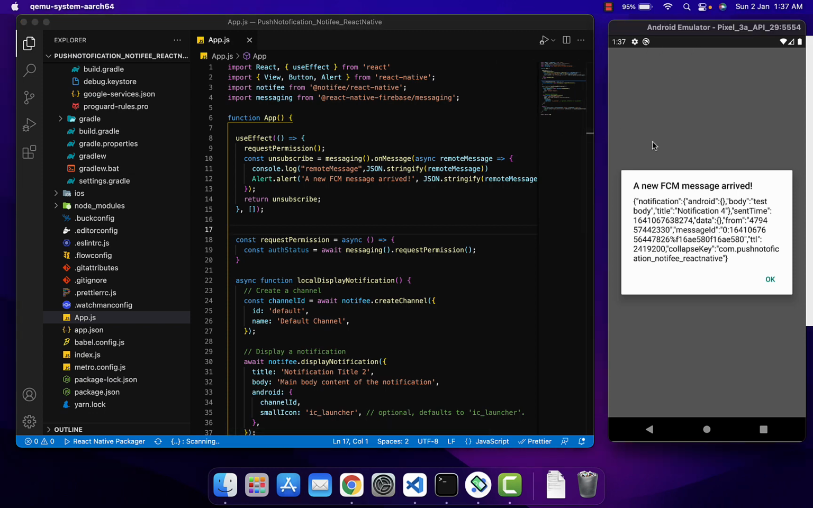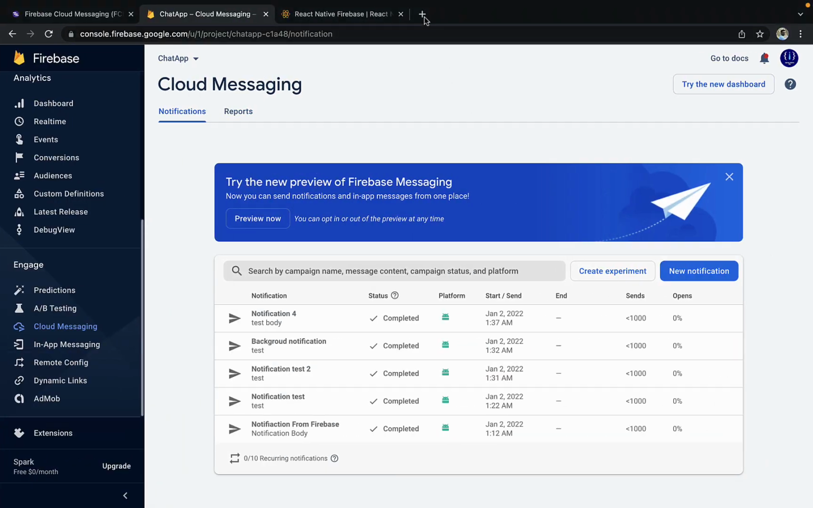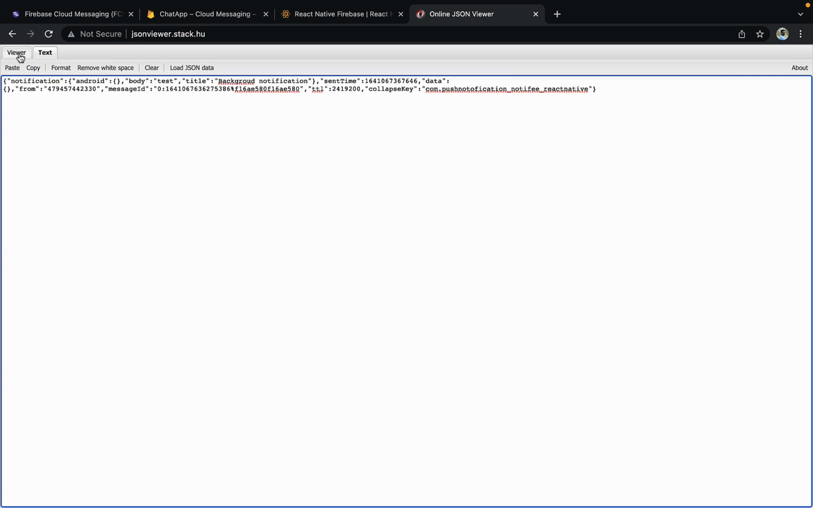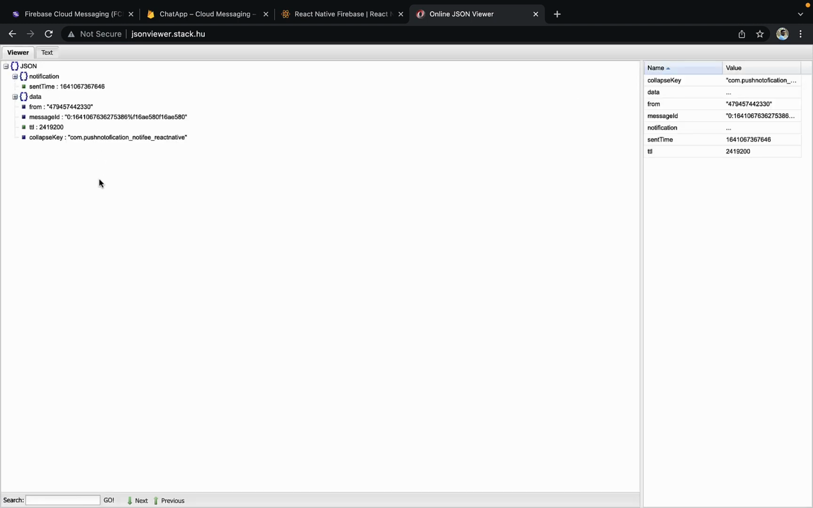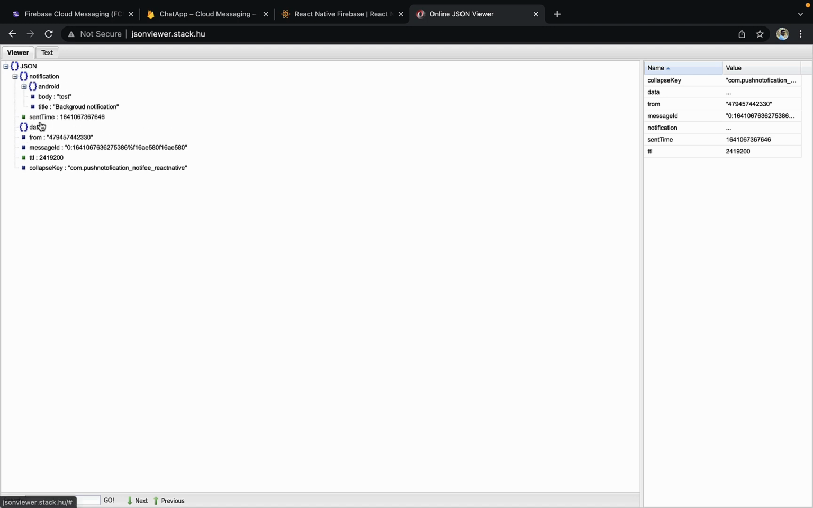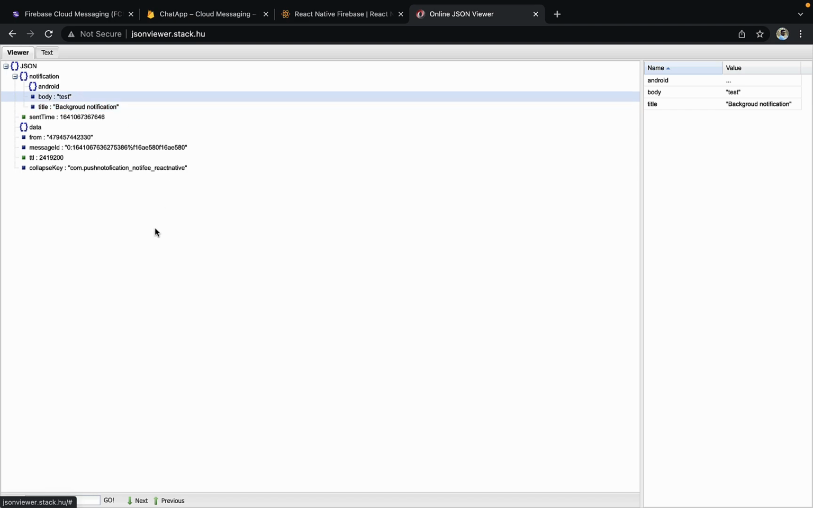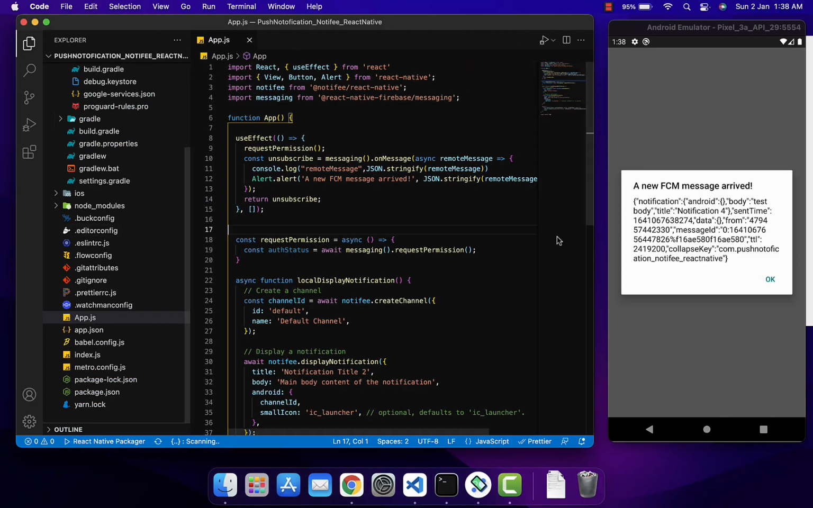By this time we're not getting the notification in the notification bar because we haven't implemented that yet. So first we're going to see what data we are getting from the notification. The first thing we are getting is the from key and the notification send time, and then we have data. We have nothing inside the data, but inside the notification we have something. We have body, we have title. So based on the body and title, we're going to display the notification.